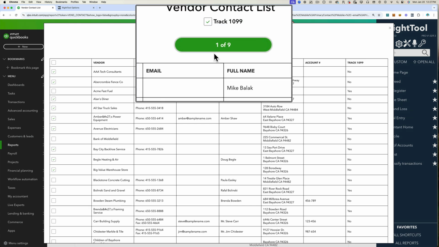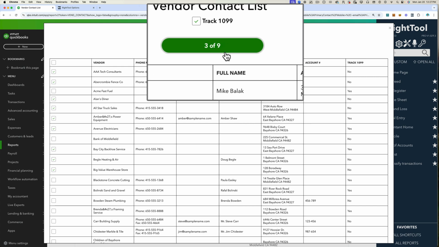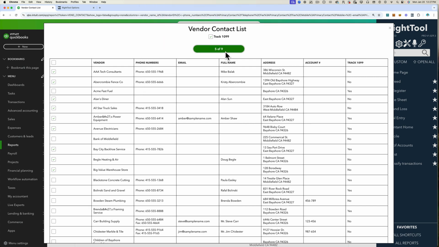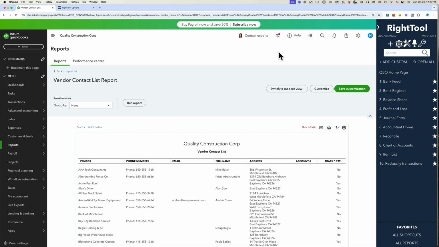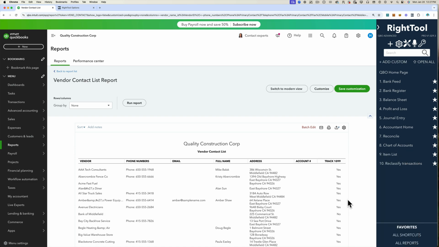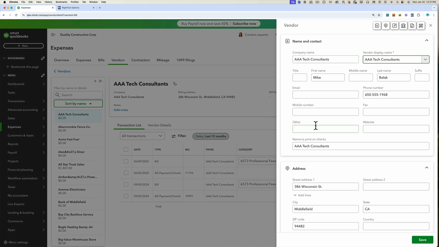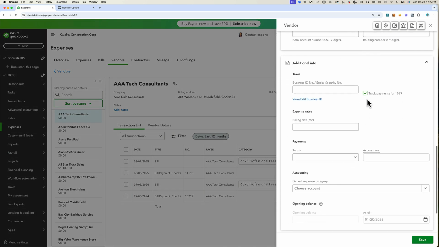You're going to see the timer here: 1 of 9, 2 of 9, 3 of 9, and so forth. When it's done, you're going to see that all of them get updated. We'll refresh the report, and you'll see how all of the ones there on the top that used to be no are now yes. And essentially, that's what it is. We're just batch changing the settings of the vendor. So when you go into the edit screen, you don't have to go one by one and click on this checkbox to track 1099 payments.